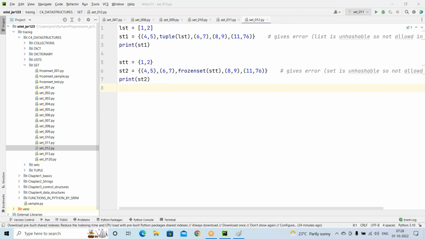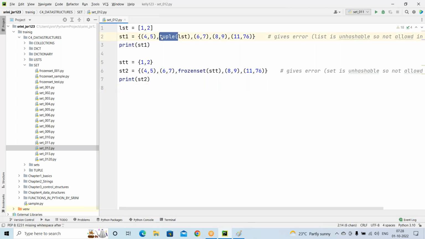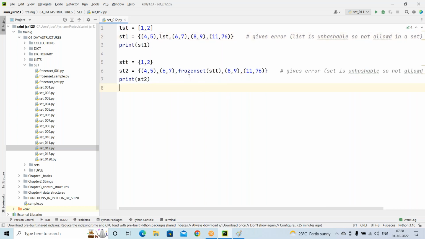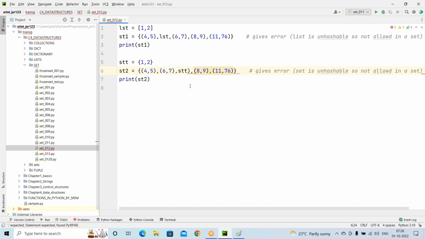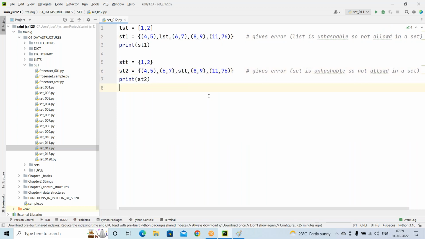Next, regarding sets, I told you only hashable Python objects are allowed in the set. Got it? So what about list? Is list hashable or unhashable? List is unhashable. Here the question is, what is hashable and what is unhashable? You told list is unhashable, tuple is hashable.